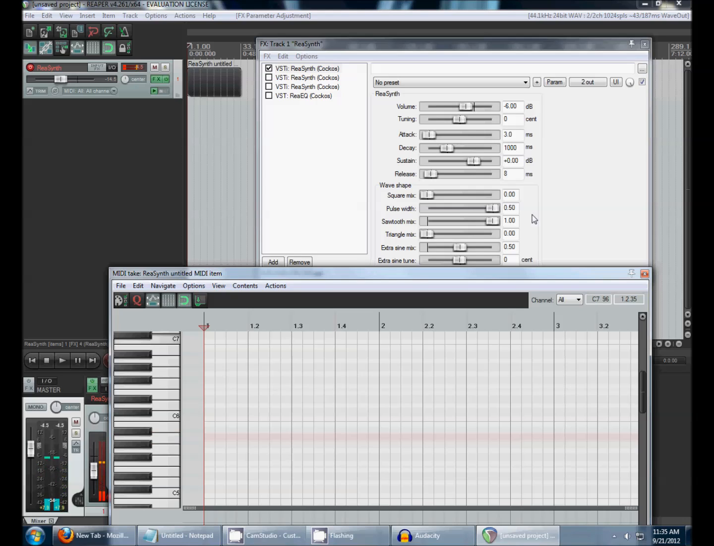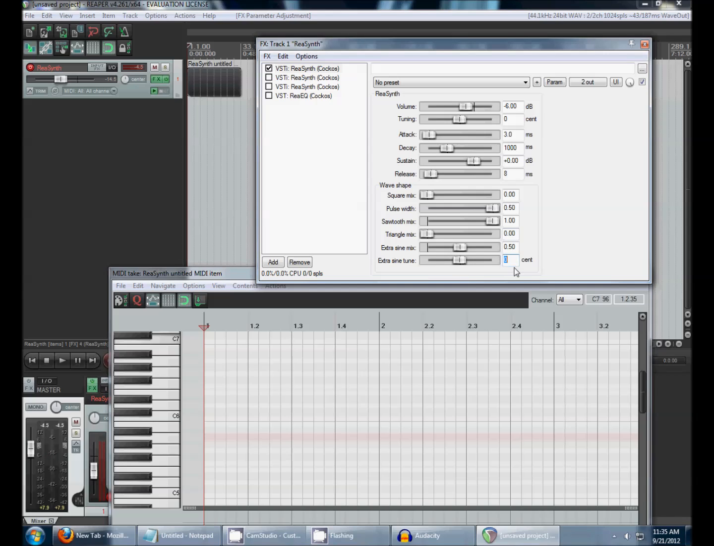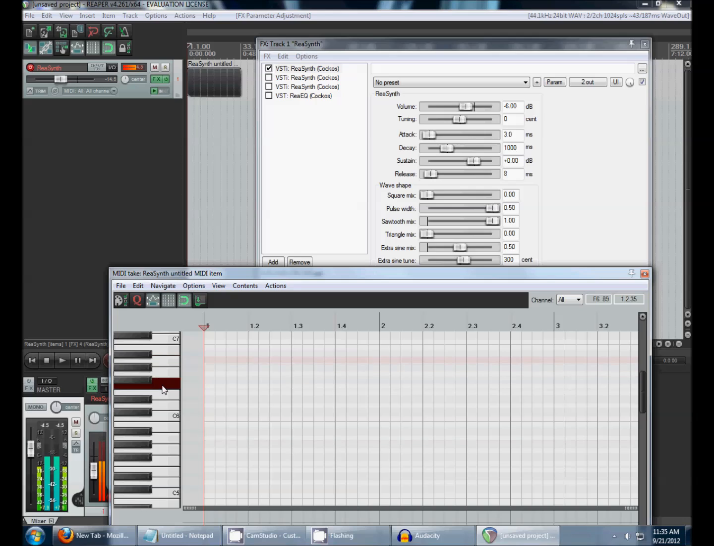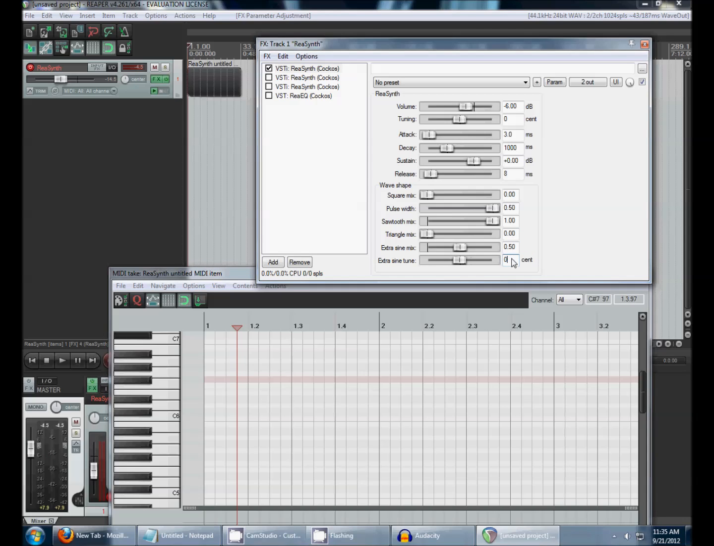You can also manipulate the tuning of this. Say if I wanted to bring it up 300. That's got a serious retro sound to it. Just another feature you can play with. Remember that the extra sine mix is extra because it's added on top of the others, and it doesn't have to add up to 1. It can be anything at all.